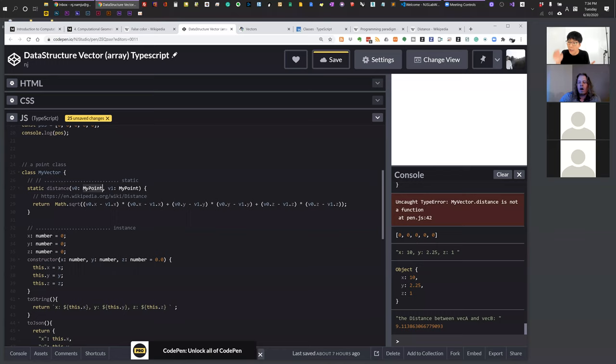Just like that, X, Y, Z, this number. So we just explicitly mention the type. I think this is the beauty of TypeScript. That's why we wanted to use TypeScript, by the way. Thanks for asking the question, by the way.